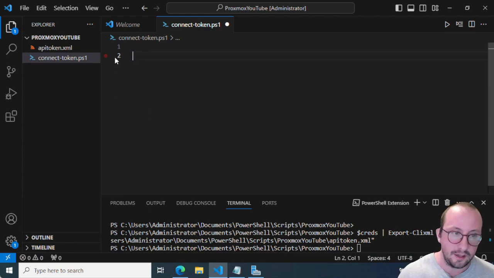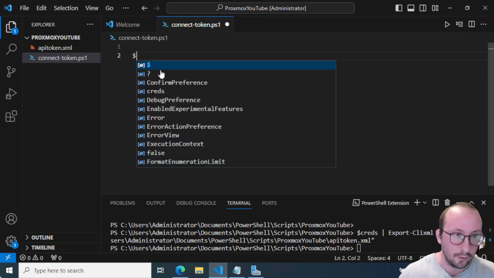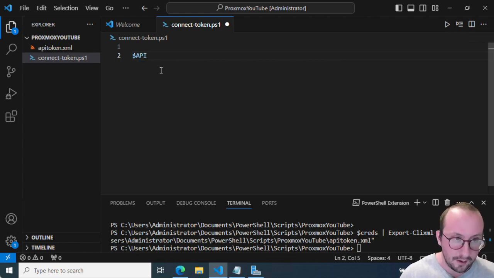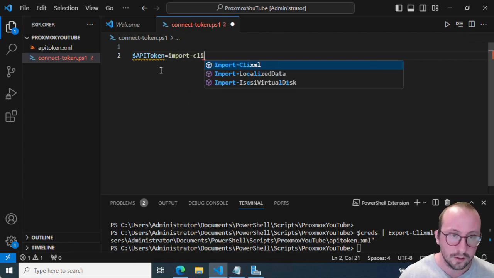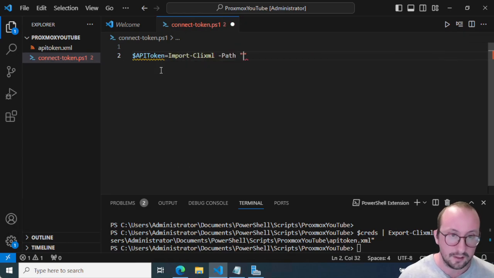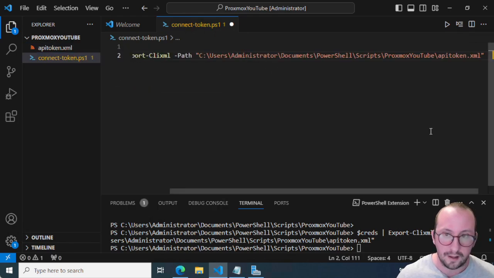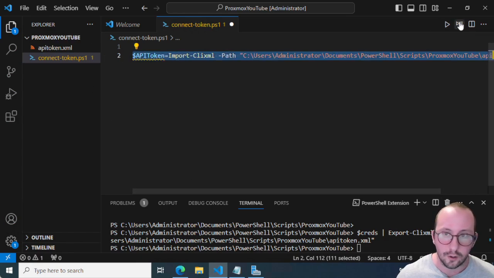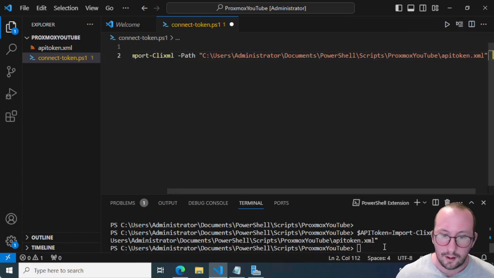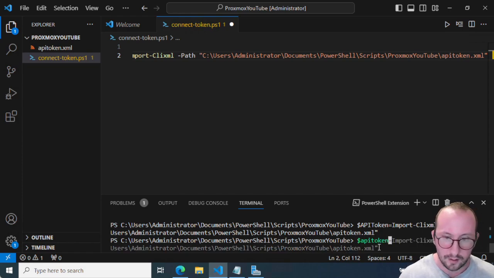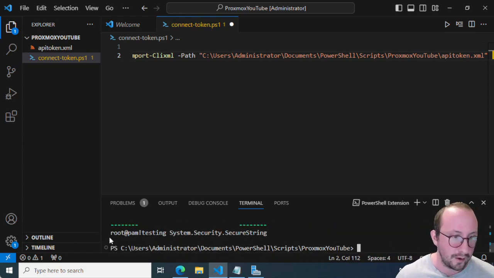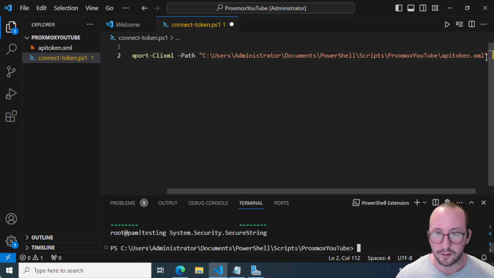And then let's go ahead and erase all of this now, and we can just say $APIToken equals Import-CliXml. We're going to give it the path here of our CLI XML file. Paste that in there. And if we go ahead and run this, and look at what our API token is equal to, we can see here we got our root@pam!testing, and we have our secure string. So it is fully encrypted, so it is secure here.